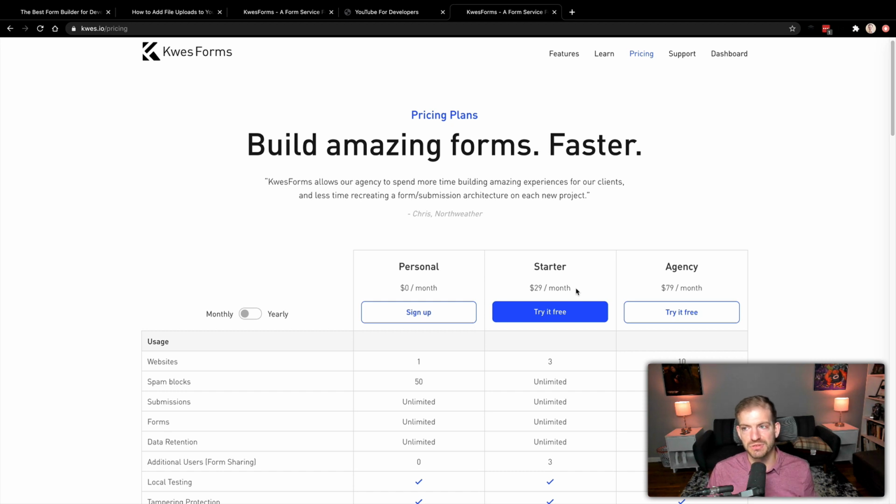Now, this is especially true if you're doing any contract or freelancing work. This might be good in the agency world, where you can reuse Kwes instead of building out your own logic to do forms in different sites. On the agency side, you get up to 10 websites. So it's really worth investing in, I think, if you have multiple clients as you're running at a time.